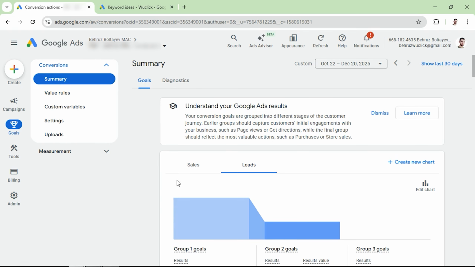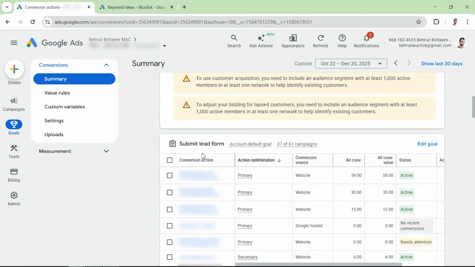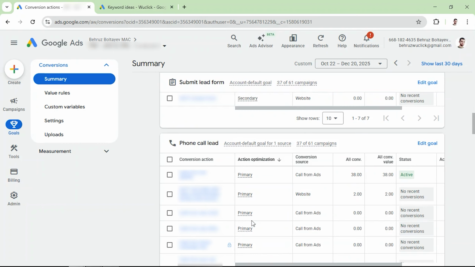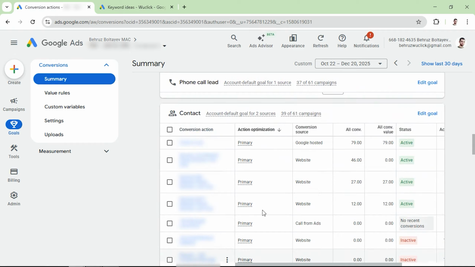So we're in the conversion tracking section, and if I scroll down, as you can see, we have submit lead form, and we also have phone call tracking. And as I told, I have phone call tracking for calls coming directly from ads, also phone call related conversions happening from the website. And you need to be tracking conversions properly, and that can help you to know which keywords are performing better and which are not, so you can give more budget to the keywords, ad groups, and campaigns that are performing better and reduce the budget or pause the keywords, ad groups, or campaigns which are not performing better. That's why conversion tracking is a really, really important step, and you need to be tracking conversions properly before running your ads.